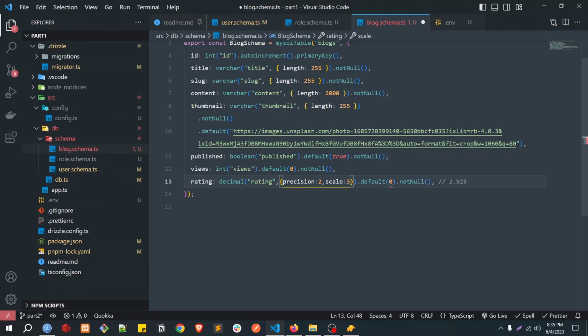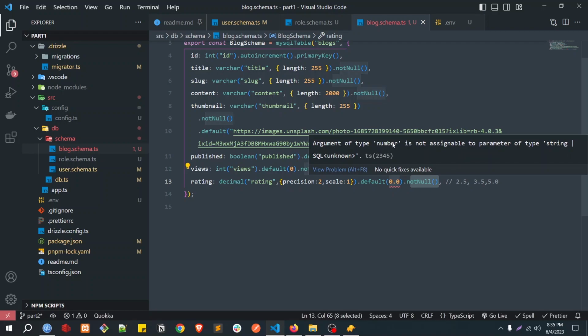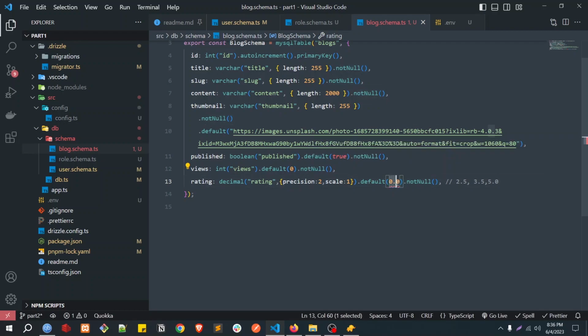Okay, but in our case for the rating it will be mostly like 2.5, or let's say 3.5, or let's say 5.0. So this type of rating it will always be. So in that case we will just put here precision is 2. After decimal point we will have only one character, so scale will be 1, and by default it will be 0.0, and this will be again non-null. We got an error here, the argument type of number is not a string, so we'll just make it string. Okay, so rating is also done.